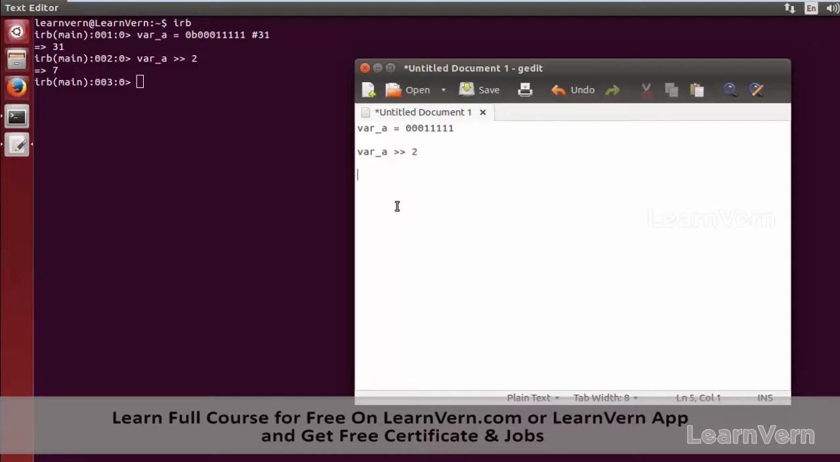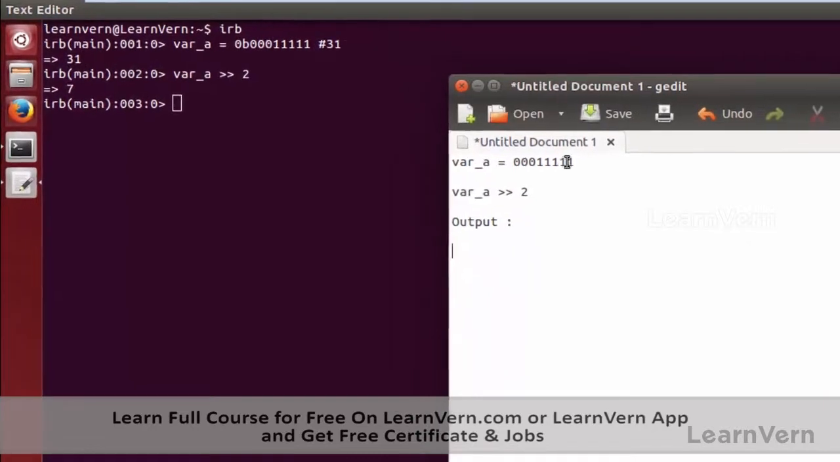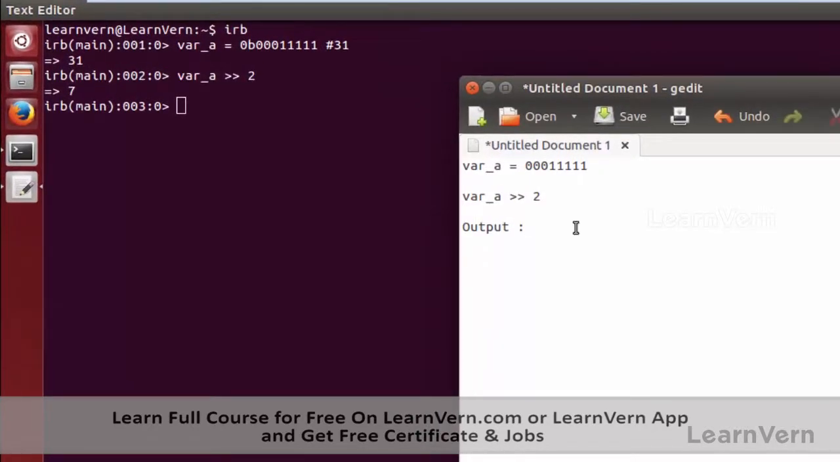So this operation, here is the output that we will trace. Now we will trace the output. Here I have specified variable a as my left operand, having this value, and I want to shift 2 digits. So this will shift the rightmost 2 digits to the right-hand side.